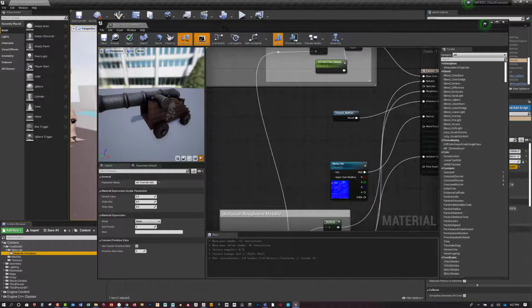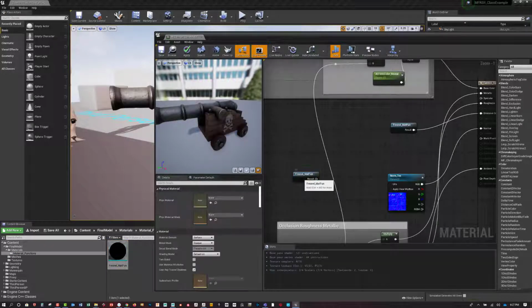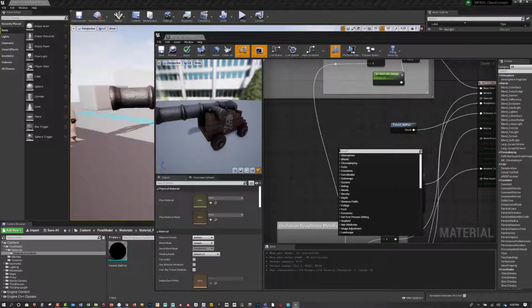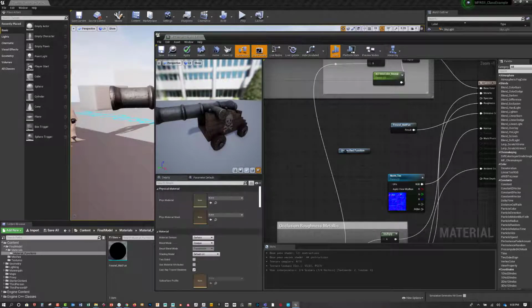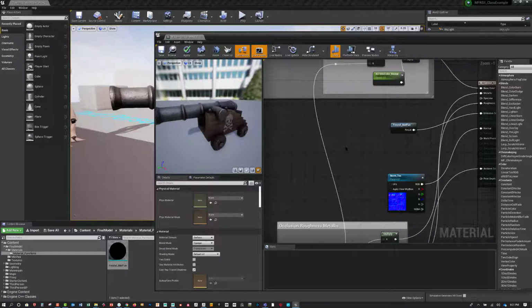So I've got this material function area. I could just click and drag it in here, and then I'll have that. Some other ways to get those in here: if we right click and type in material function call, we can grab this, and it'll say an unspecified function. Then if you take one of your material functions, you can just plug it in this way. That's another way that you can do it.